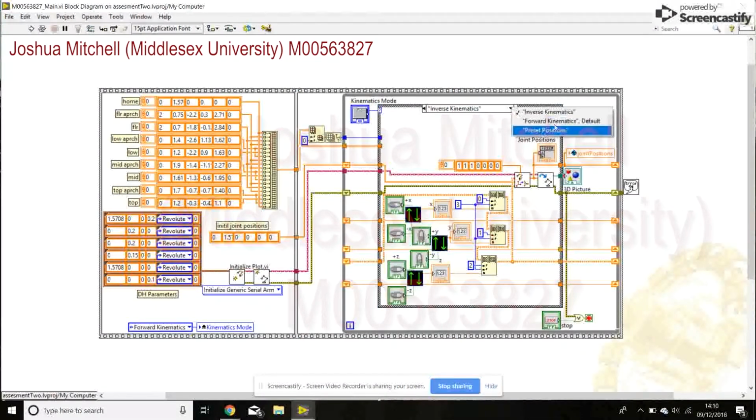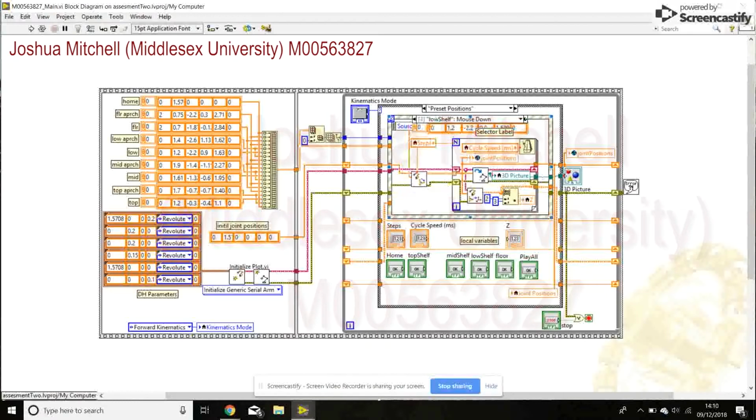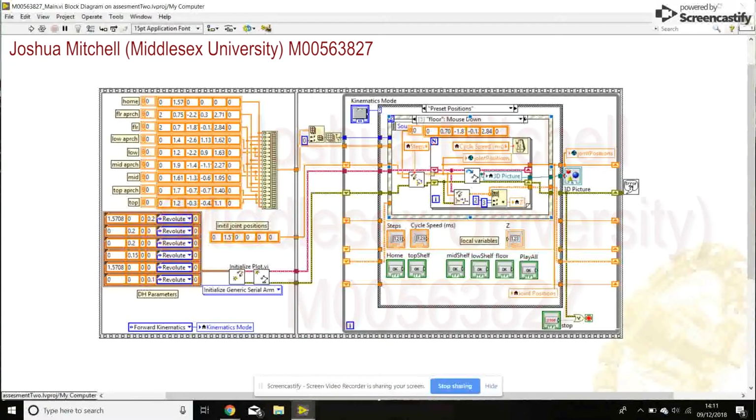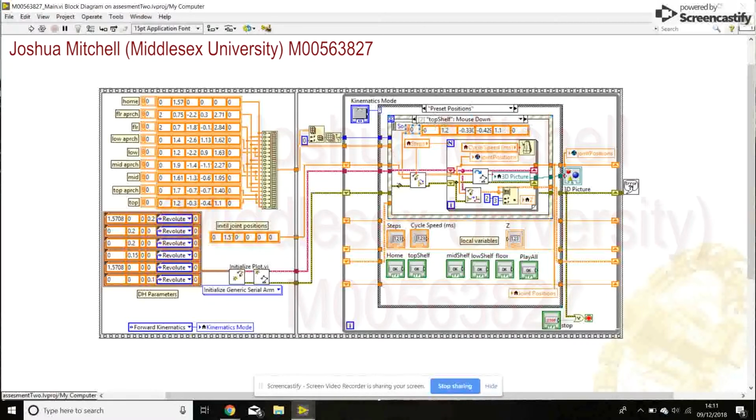So moving on to the last tab, probably the most complicated, well, without doubt, most complicated, it's preset positions. Inside of here, we have an event structure, which handles which of the buttons you press: the home, top shelf, mid shelf, low shelf, floor, and play all, which is another level of complicated. So we'll start with, let's say, the top shelf. They will be the same, effectively.